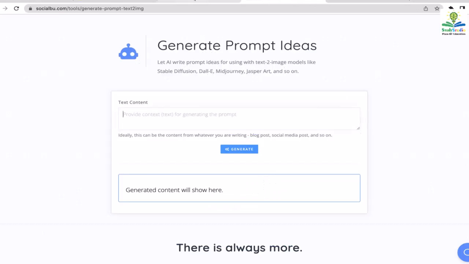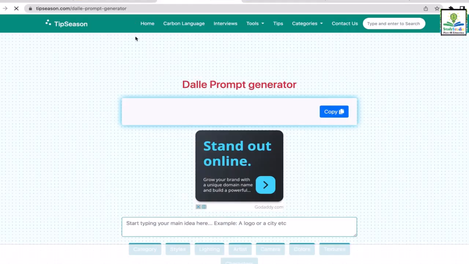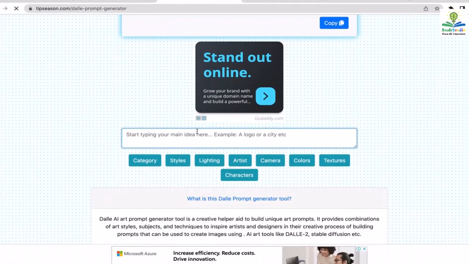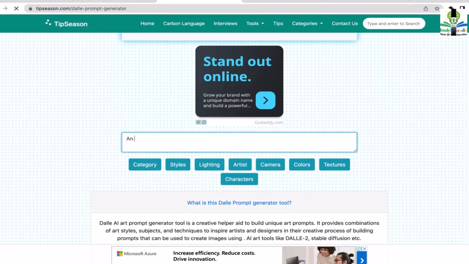Which one do you want to try first? I think I'm going to go with the first one, Tip Season. So I'm just going to do some experiments here. I'm going to type in an ape sitting in the chair. All right, very basic prompt, I guess.